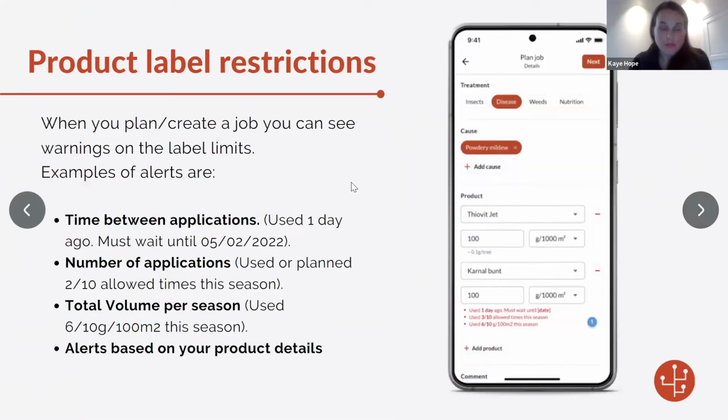Okay, looking back at the app for a moment, you can use the app to plan all types of jobs, spray jobs being one of the most common job types that Farmable is used for. In the example we have on the screen, the grower is planning an application for powdery mildew. And you can see, because the product library would be up to date with some max applications and max volumes, there are notifications populating towards the bottom of the screen.